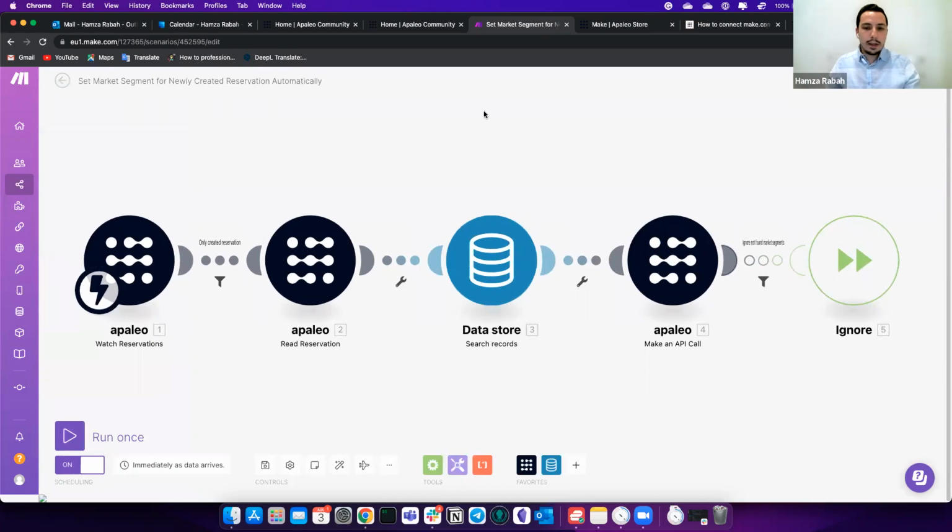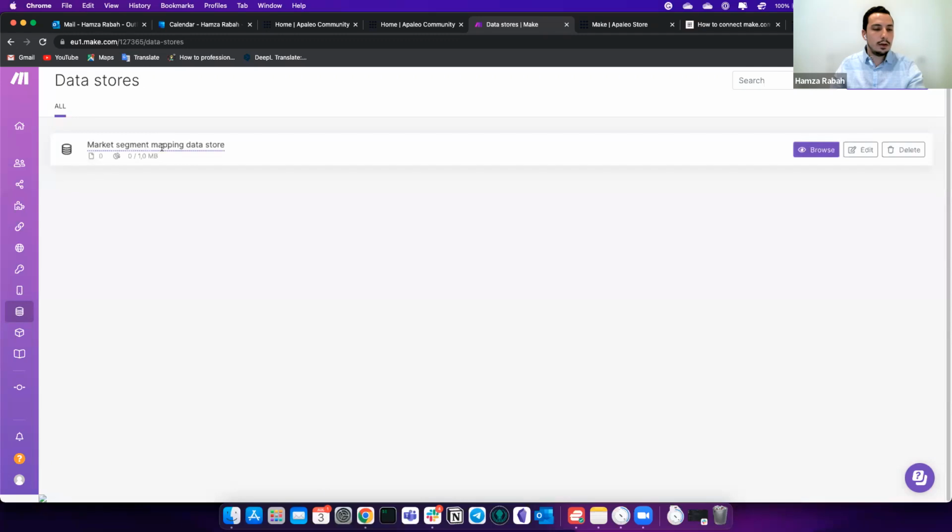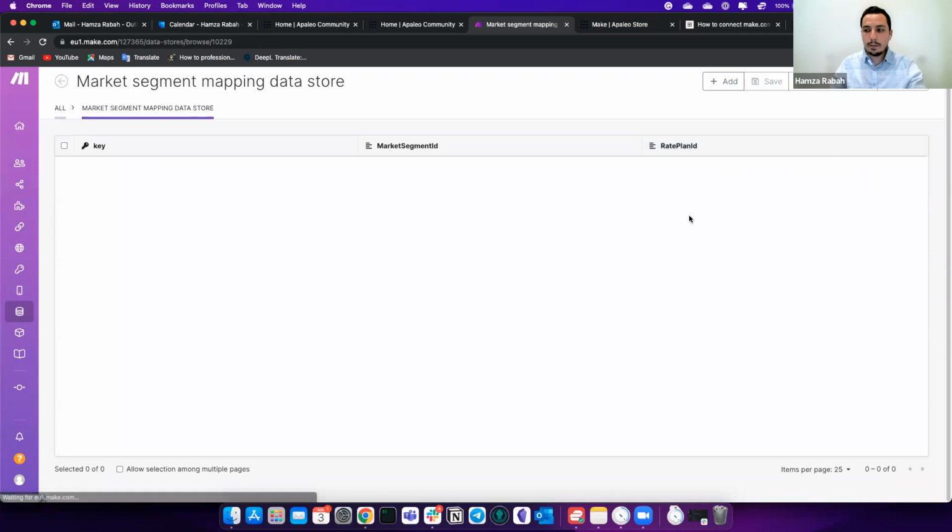Right now we have added and created the scenario, but we didn't write anywhere about the mapping between the rate plan and the market segment. So I will go to the data stores and find the newly created data store. If I click browse, I will see a table that's empty for sure, specifying the market segment ID and the rate plan. So let's add some data to see it.